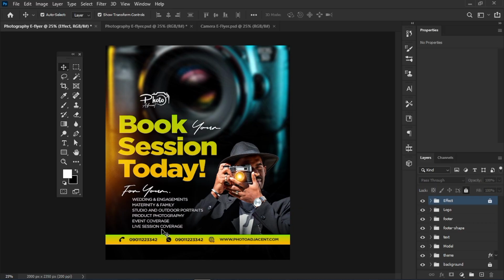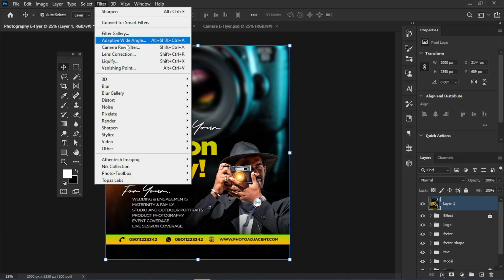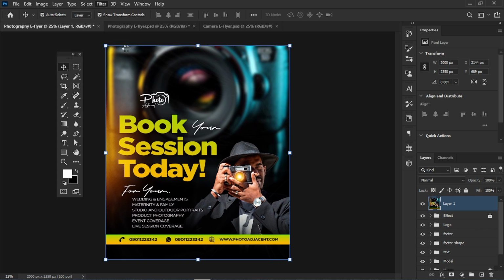So guys, we're able to have our logo, book your session today for your wedding, and the photo element as well, the phone number, WhatsApp contact, and then the website address as well. So before we go, finally I would like to press Ctrl Shift and Alt, then press E, and let's head over to filter, let's head over to camera raw filter so that we'll do some little touches, then export our final flyer for usage.